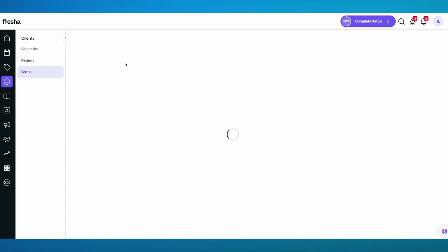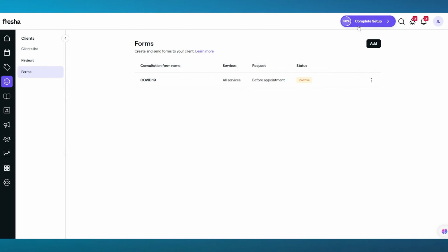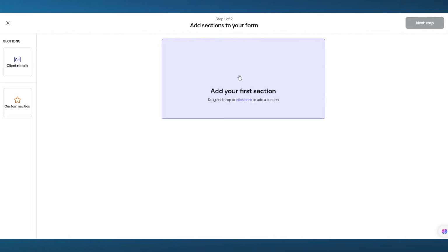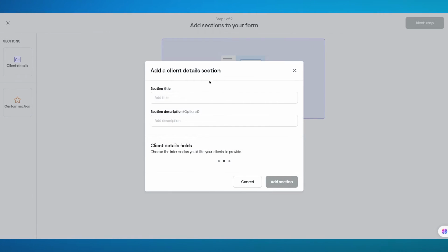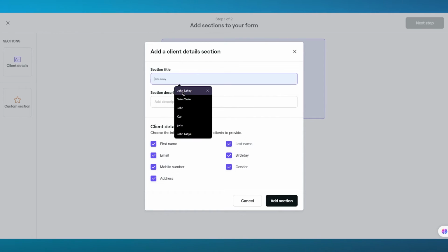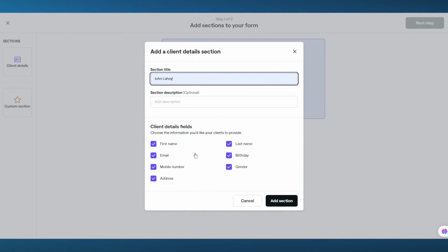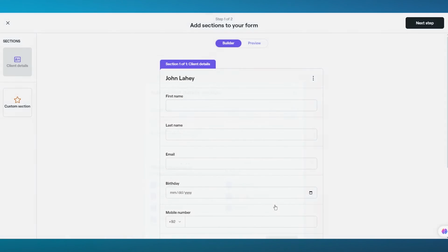Now, Fresha allows you to create forms pretty easily and simply. So let's say we're over here. I'm going to click on add. And you're going to click on, let's say, client details. I'm going to click on add section. Section title, I'm simply going to give it my name. And here are the detail fields that we need. So I'm going to click on add section, and this creates a form.